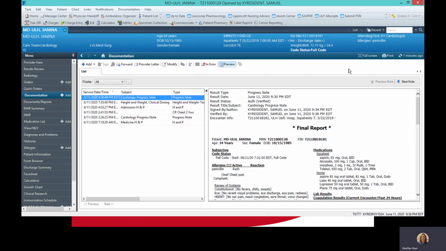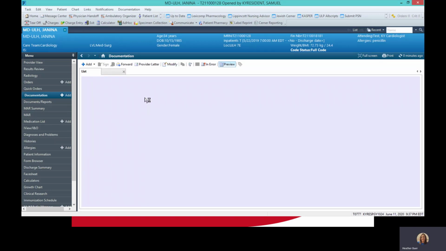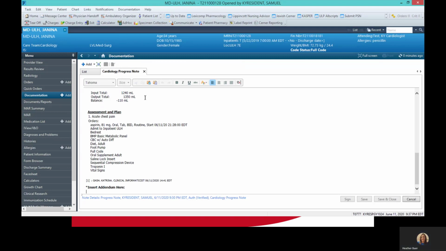Once you sign, that preliminary status has now changed to final report, and your result status is authorized verified because you are an authorized user of the system and able to type these notes. So if I determine I need to edit this note further, but I've already signed it, I can still double click on it or hit your modify button, but you're limited in what you can do.